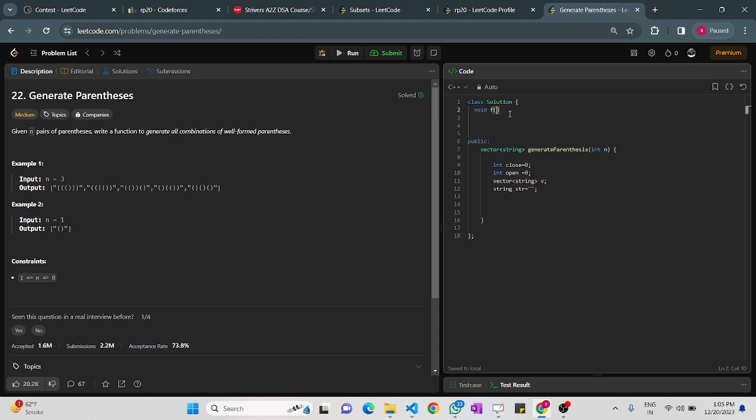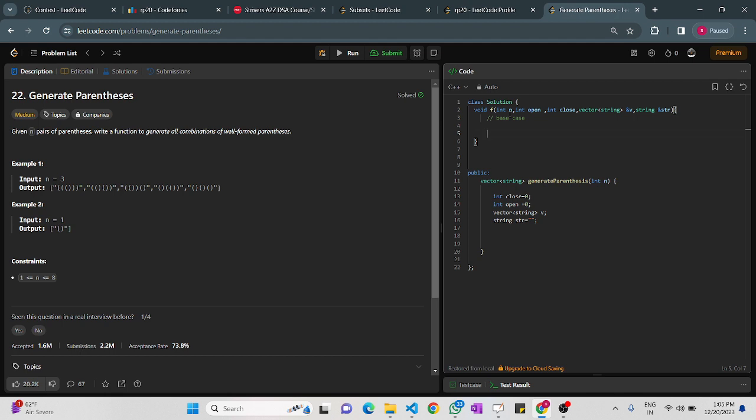So I define the function: int n, int open, int close, vector of string v, and string str. See, I will write the base case later. First of all, I would like to handle all the cases.